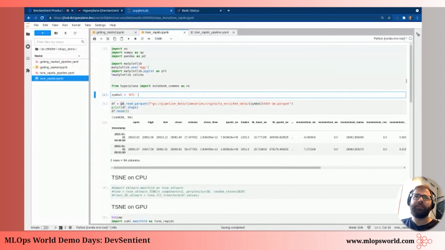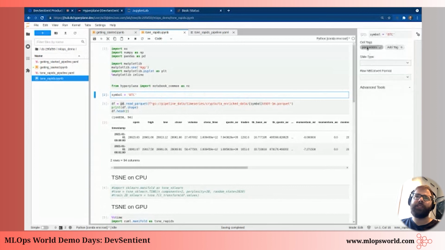But I can actually make this what's called a parameter cell. The way I do that is by going over here to this little gear icon and making sure this cell has a tag called parameters. If that's the case, then I can programmatically override this variable here. And I'll show you how that's done.